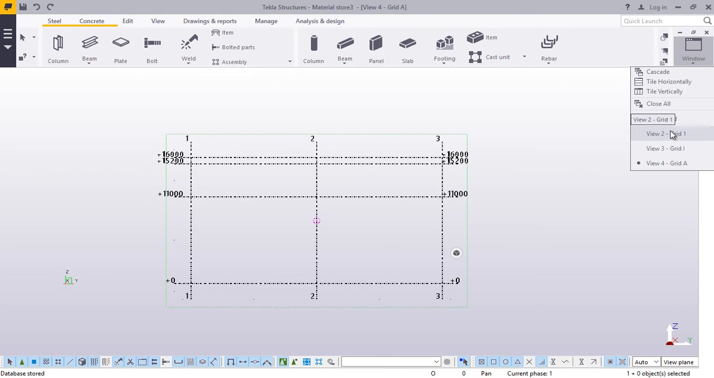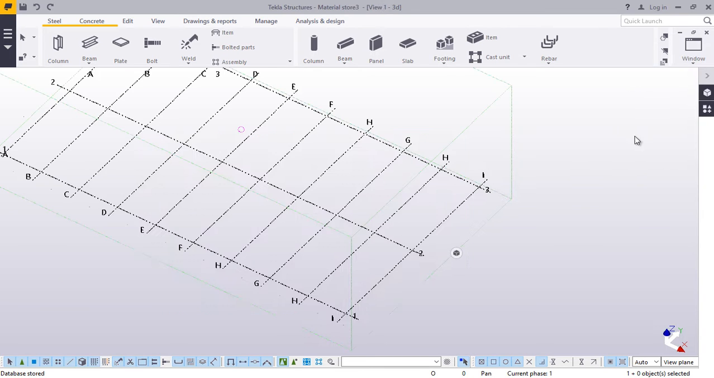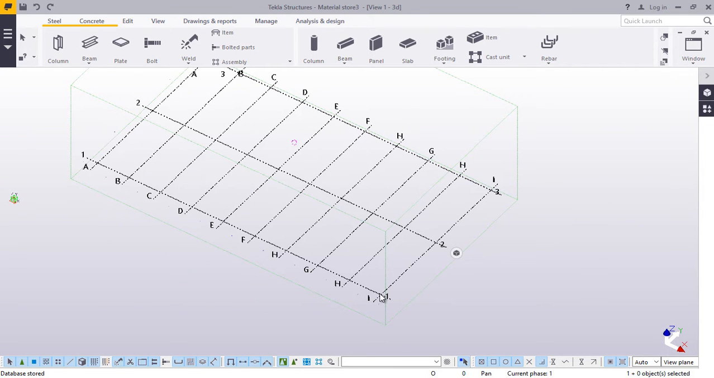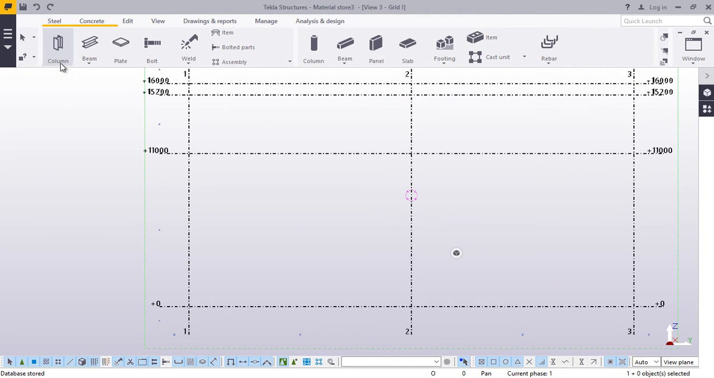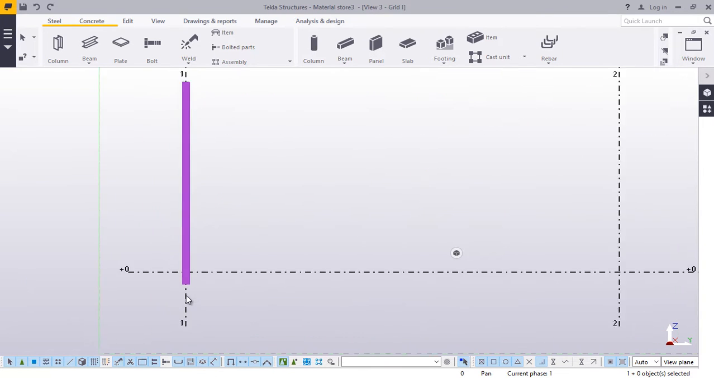Let me communicate well on these grids. Let's go to isometric view. The grid I will start from this end, and grid A will start from that end. We want to start from a grid that is much closer to us. I is much closer to us than A. We'll go to View, to Windows, and click grid I. We'll come to columns. Just place your column there. Right click to disable that command.